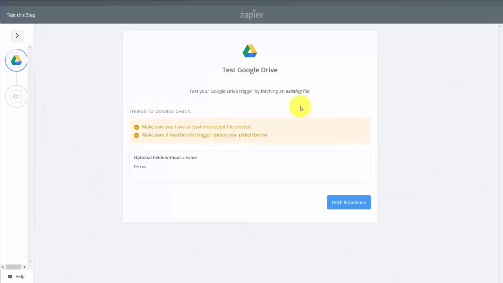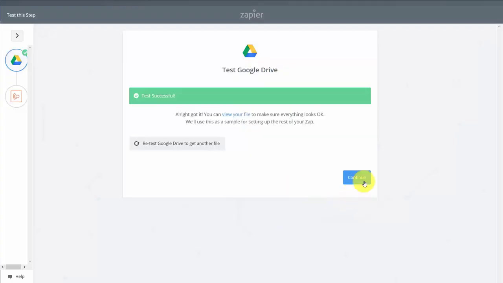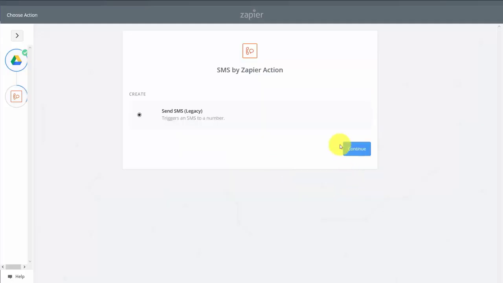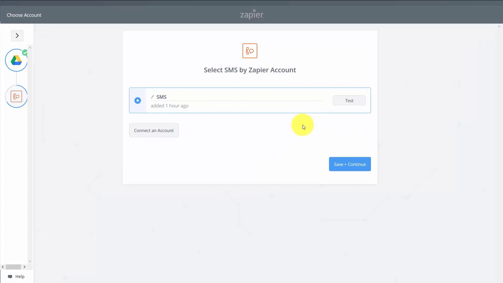Zapier will verify that you have at least one file in your Google Drive, so we'll then click Fetch and Continue. Our test is successful, so then we'll click Continue. Now that we've created the trigger, we're now going to create the SMS message. We're then going to click Continue. We're going to test our SMS by clicking Test. Once we verify that there's been success, we'll then click Save and Continue.